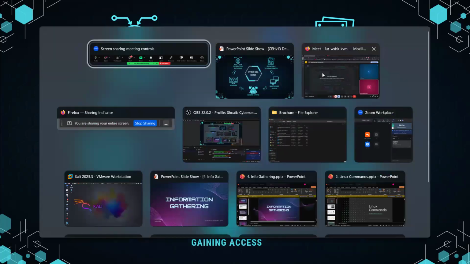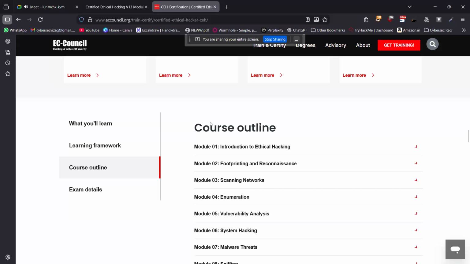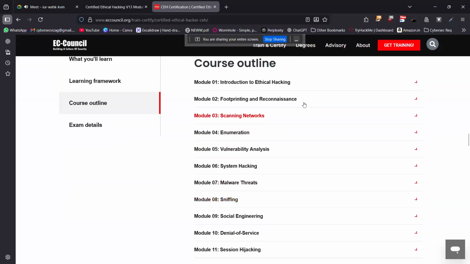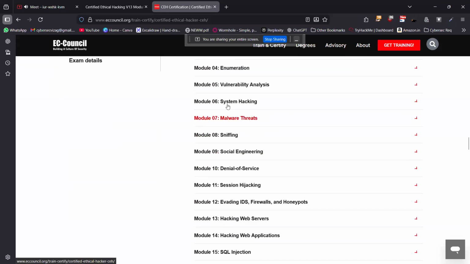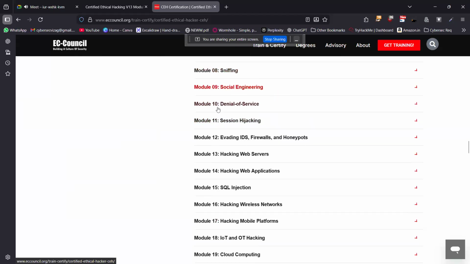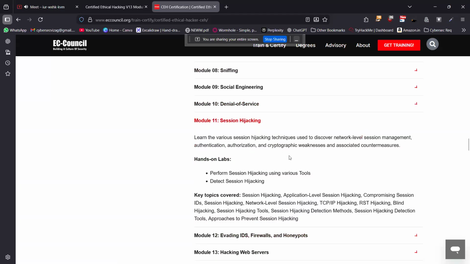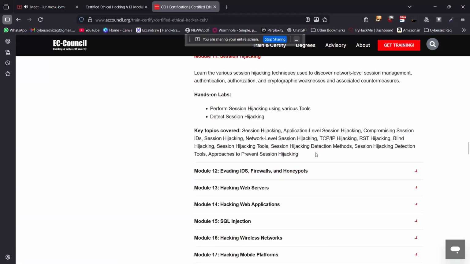Even if you notice this entire actual curriculum from EC Council as well, Sat, all of these are attacks itself. You're scanning networks, you're performing system hacking, there's malware threats, there's sniffing, social engineering, denial of service, session hijacking. You don't see any defensive topics mentioned here. But the thing is, with every attack, you're also learning how to prevent those attacks.